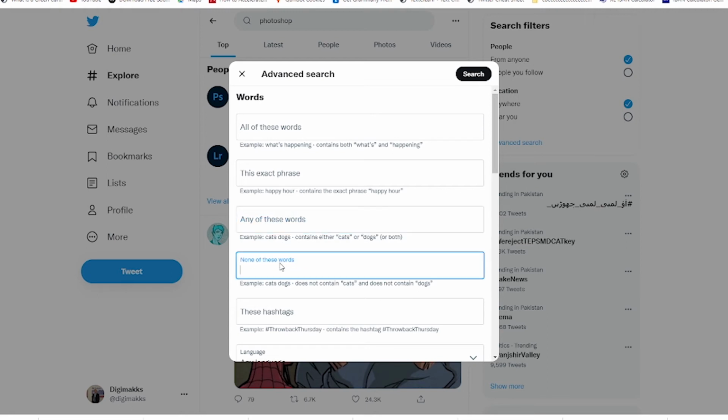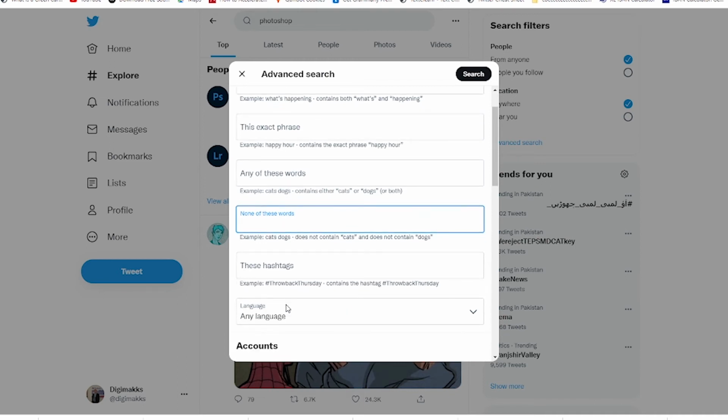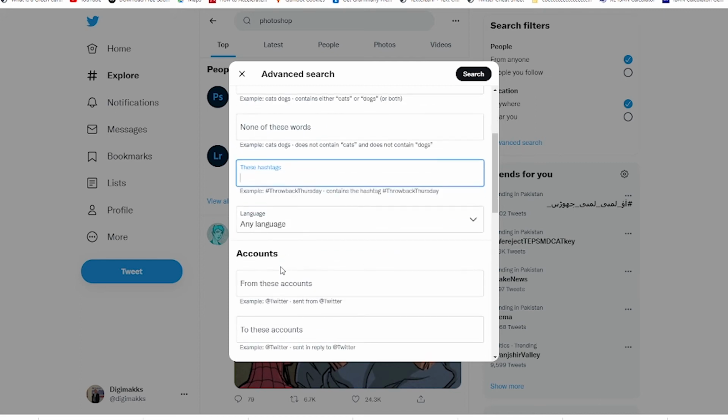None of these words: this is the search option to use if you want to search Twitter but exclude specific words or phrases. Using this field will filter out any tweets that contain words or phrases that you do not want to appear in the search results. This is a powerful method for businesses to filter out search results for the names of other companies in the same industry. These hashtags: this is the relevant search option if you want to search for a hashtag, whether it's your brand hashtag or a competitor hashtag.